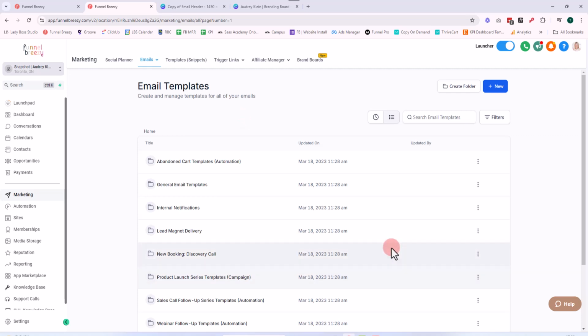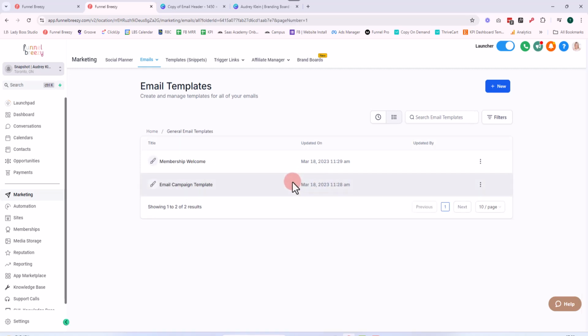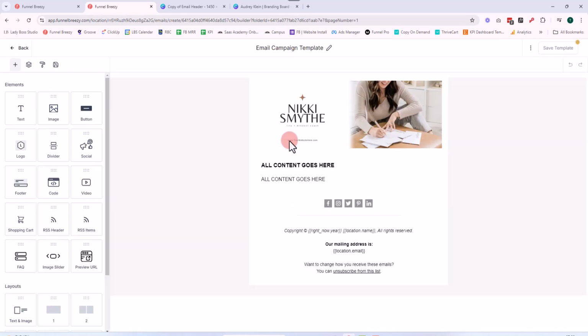If you're using Funnel Breezy, you're going to go ahead and click into General Email Templates, and you'll notice that there are two that we are starting with here. If you are not using Funnel Breezy, you can click New and either select a template that's already in there from GoHighLevel, or you can start from scratch because you'll be able to build it in the same fashion that we're going to. In this case, you're going to select Email Campaign Template, and that will open up the email builder. So a few things to notice is this is called Email Campaign Template.